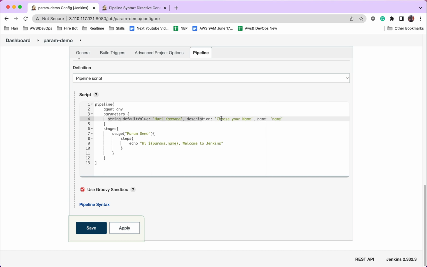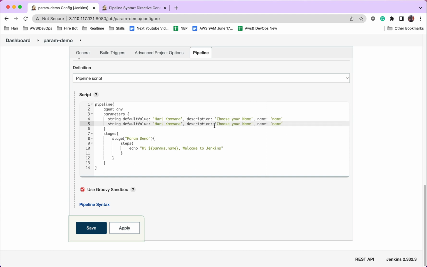If you want to define multiple parameters, repeat this. Like default value, description, I want to say choose your location. For the name of the variable, let's keep it location. So let's say I want to say something like this: Hi, name, welcome to the location. To access location, I can directly say location, or I can say params dot location. So this example demonstrates how to define multiple parameters and how to access them using the params built-in map.